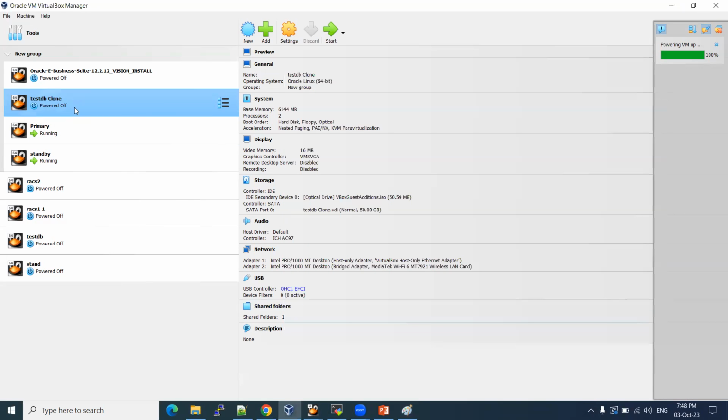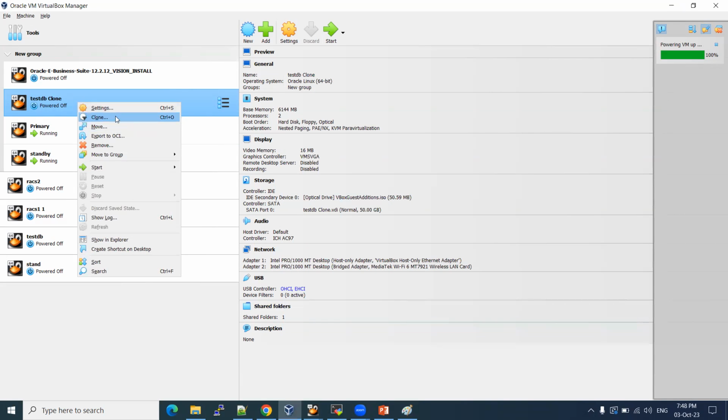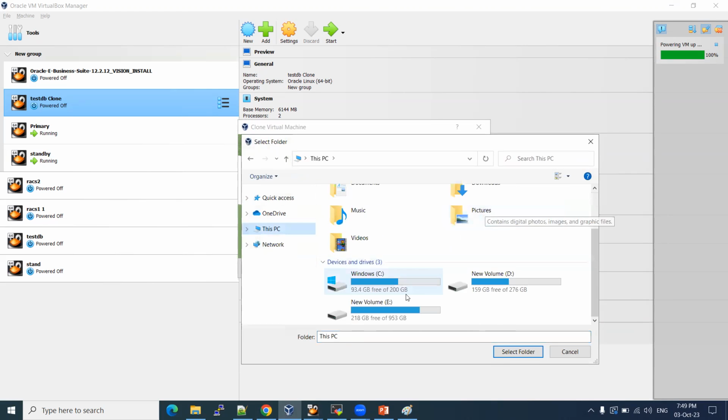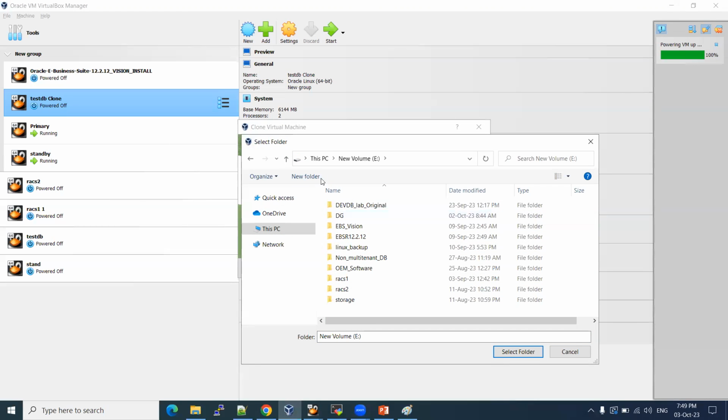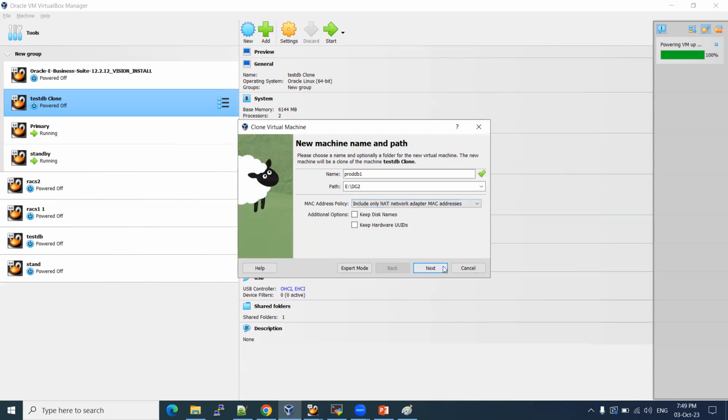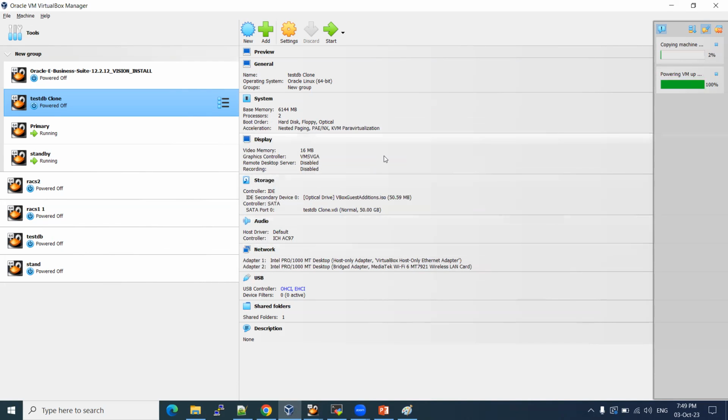Okay. Let me create the server first. If you want to create a server using an existing one, we make a clone. I'll name it prod db1, that's the host name. Which location do I want to create it in? I will create it wherever I have storage. I'll create a new folder, DG2, data guard 2, and that location I'm going to create in. That's it. Click next and then finish.